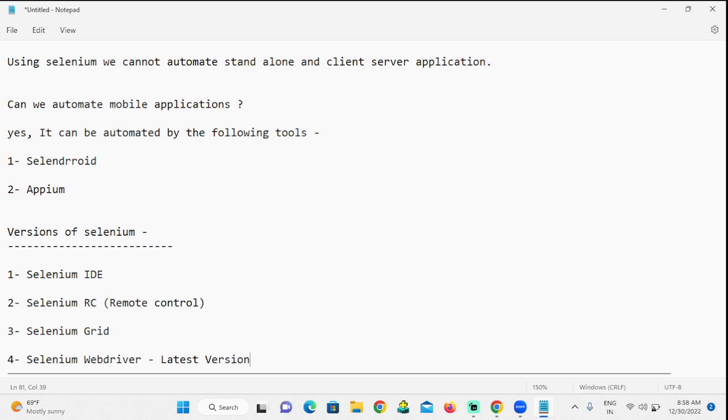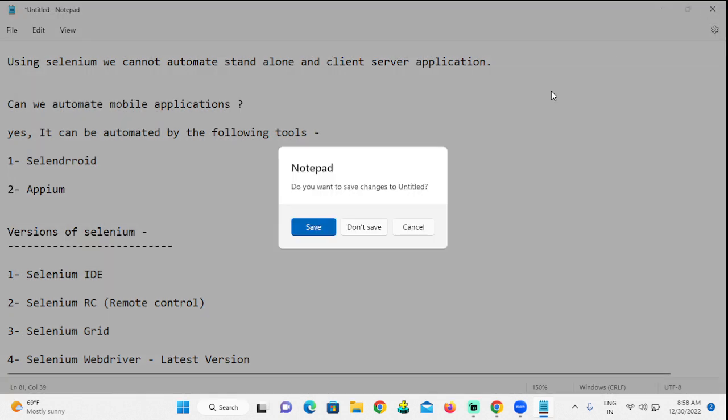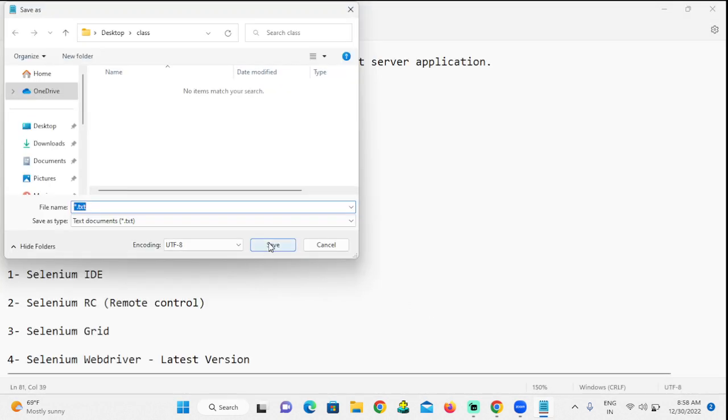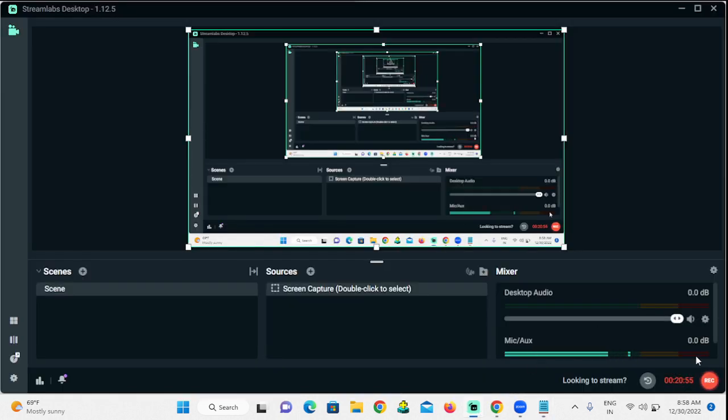Today's class is this much. Tomorrow we will discuss the versions of Selenium, how we can automate with Selenium, how we can execute the code, and how we can run Selenium.